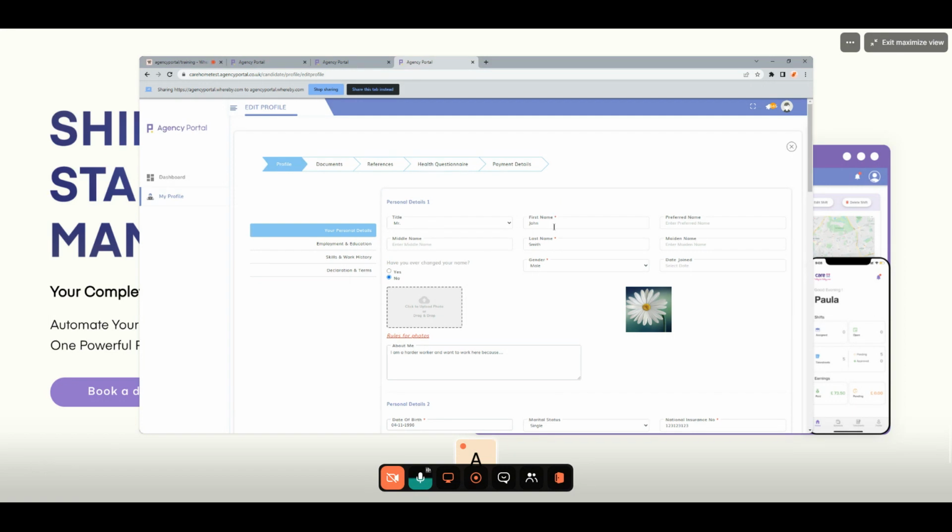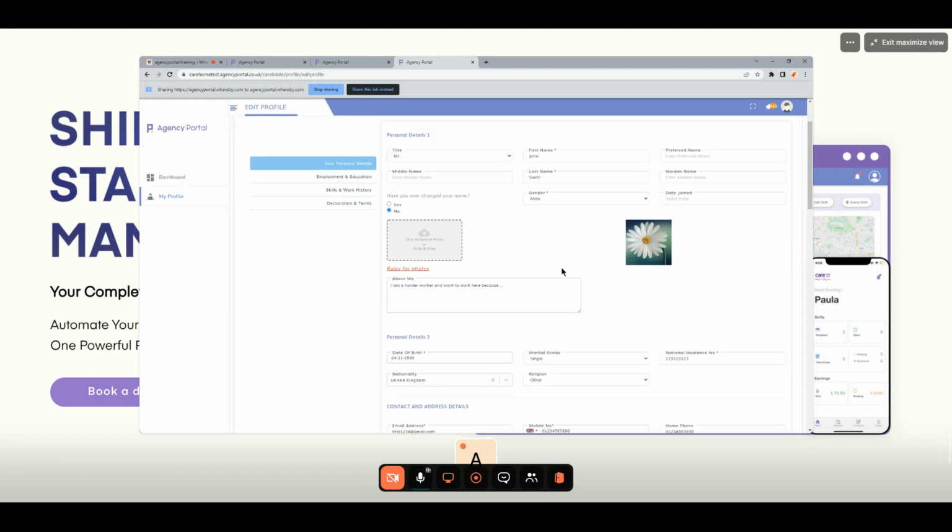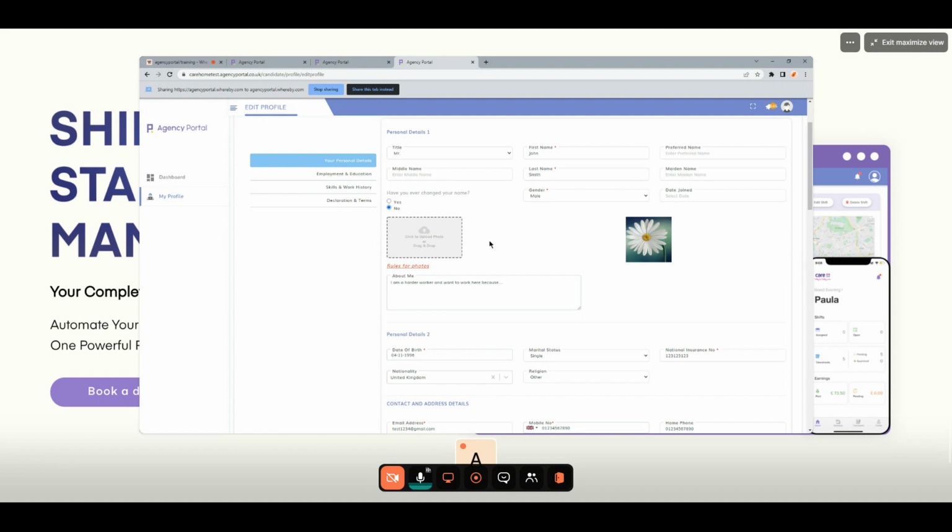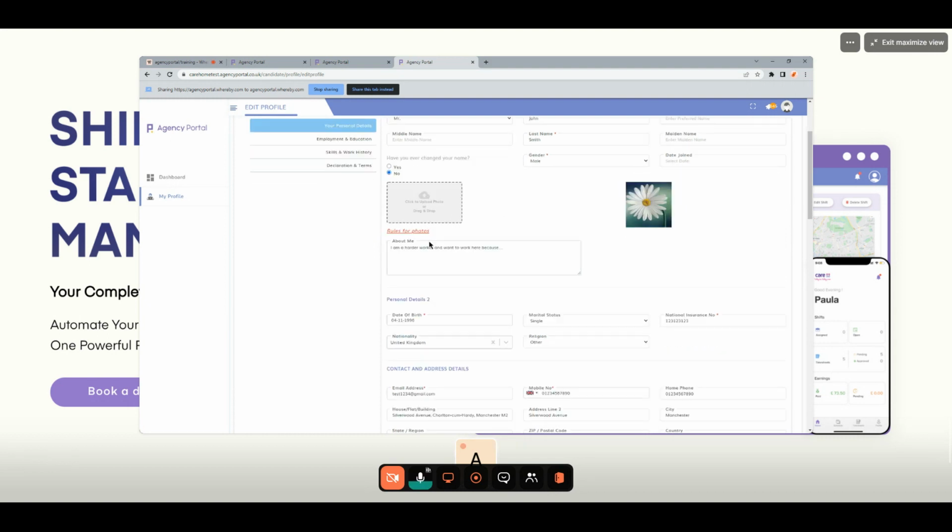So they just have to fill this out. It will take them roughly around 15 minutes, maybe a little bit longer if they need to find their documents. So this is the first step, profile, personal details. They put their personal details in, such as their first name, last name, gender. Have they ever changed their name? They upload a profile picture by clicking on this upload photo. They fill in their about me here, so why they want to work for this company.